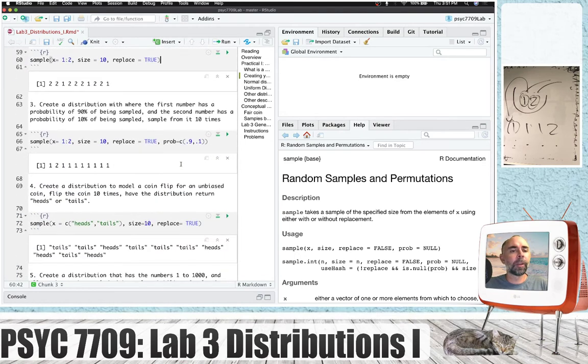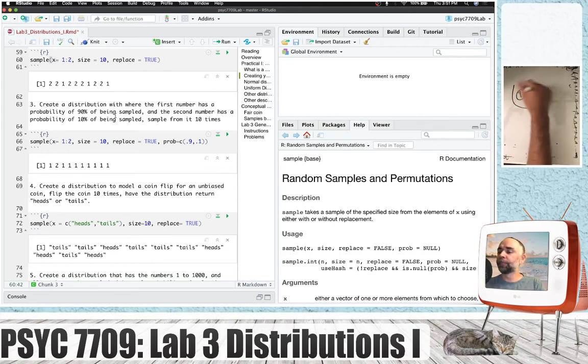Let's move on. Create a probability distribution where the first number has a probability of 90% of being sampled. The second number has a probability of 10% of being sampled. Now sample from this situation 10 times. So we've got a bowl. We've got two things in it, a one and a two. We want to make this one be chosen 90% of the time, and this one be chosen 10% of the time, right? Then we want to sample 10 times, see what happens.